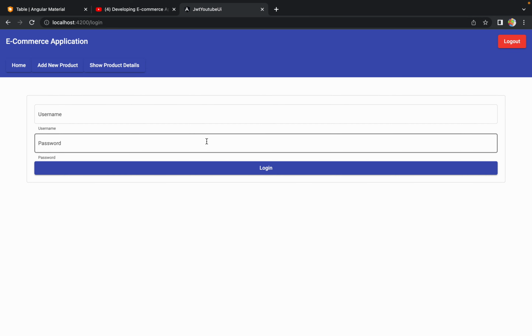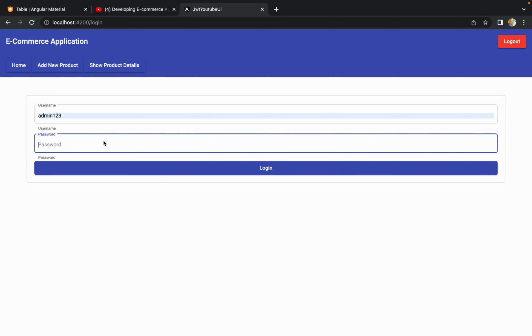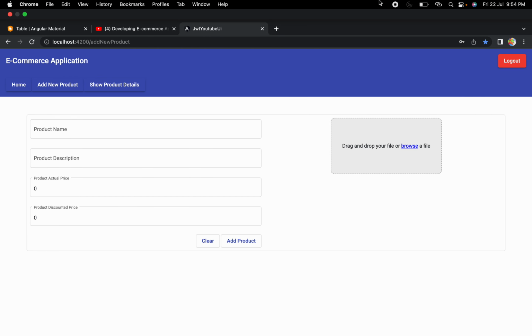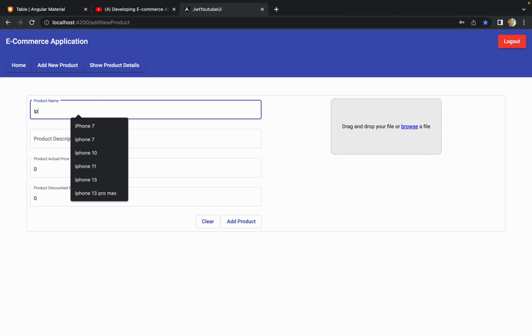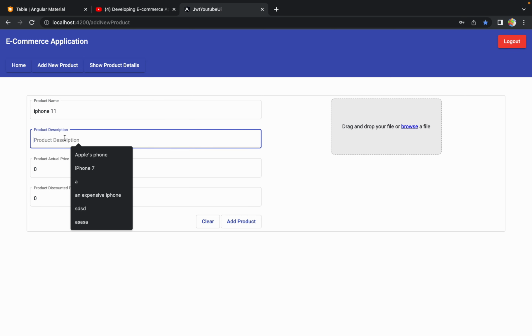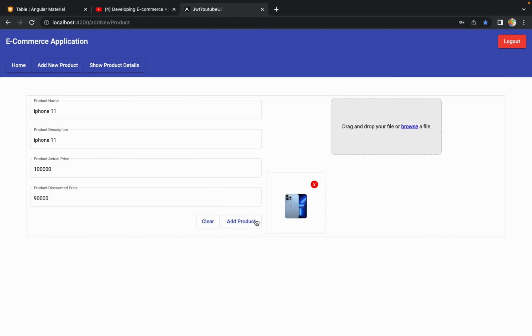As of now we have not applied security for the show product details, because we are just implementing it. But for the add new product there was a security, and that's the reason it is asking me to log in again. So let me log in with the admin, like this, and now let me come back to the add new product and add a new product like iPhone 11. Then let me give it the product description as iPhone 11. Product price will be 1 lakh and the discounted price 90,000. Let me add one image and add the product.